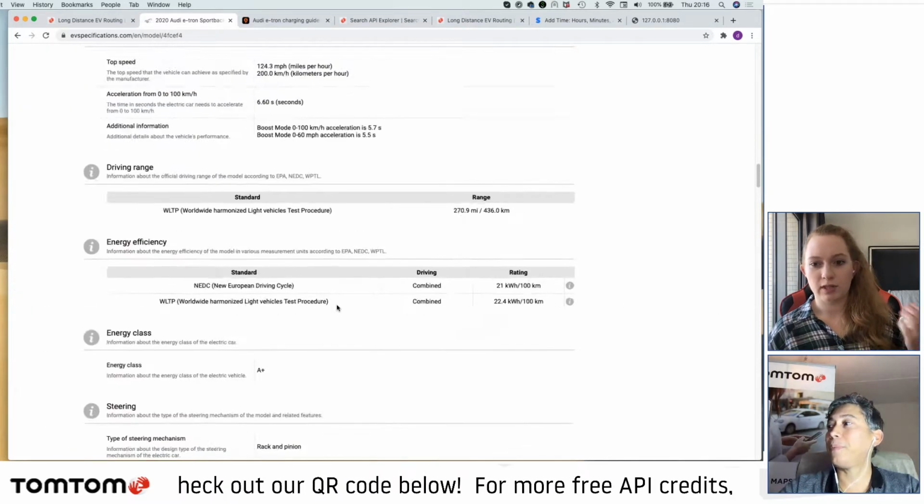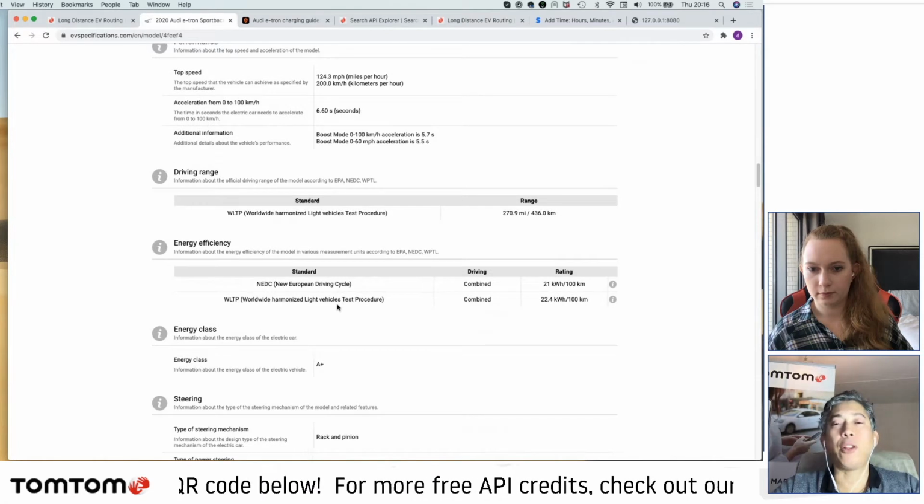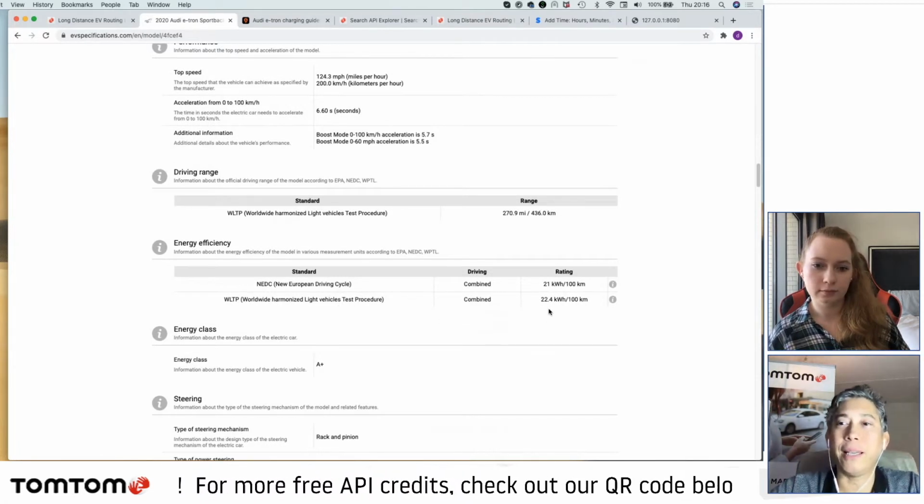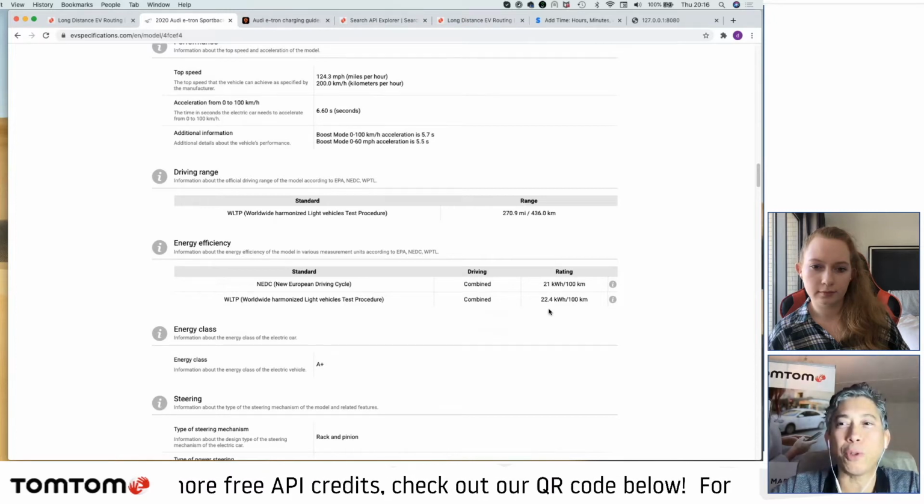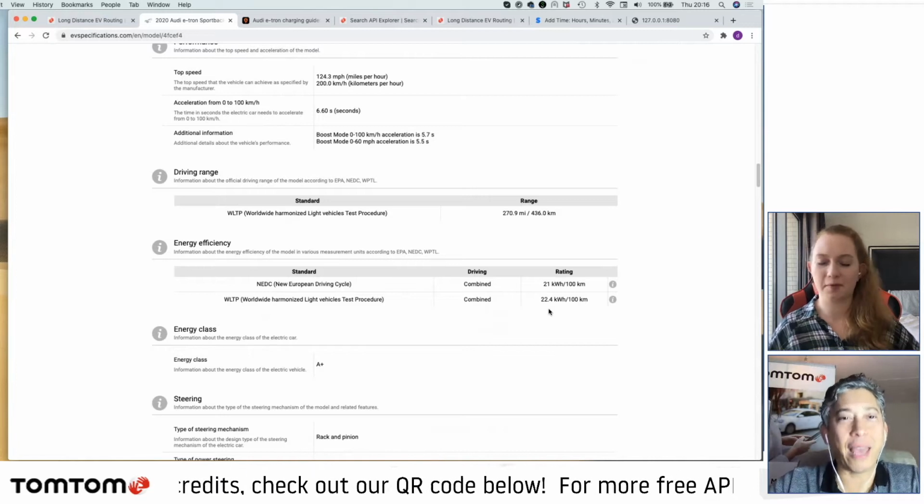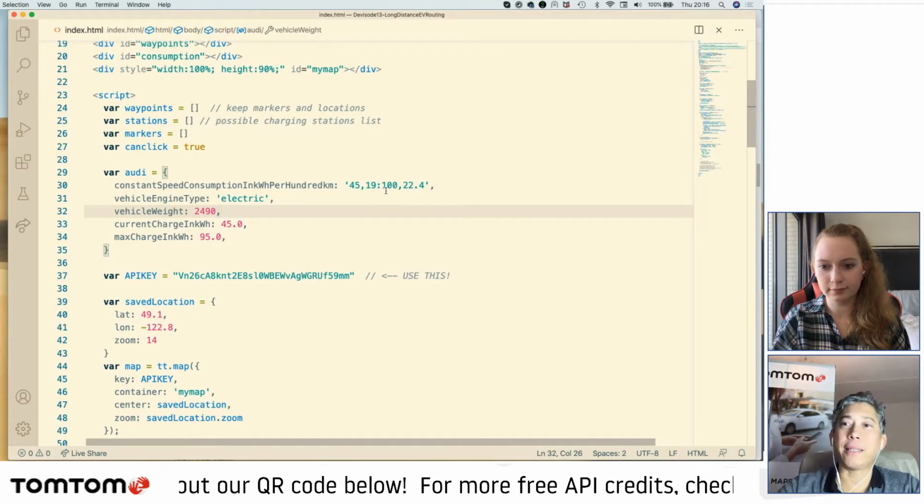So why do we use the second parameter as opposed to the first one? Not random. The second one says it's more consumption, 22.4. So we want to be on the safe side, because we'd rather say we're consuming more than less. Correct. That's why I put it on the safe side.